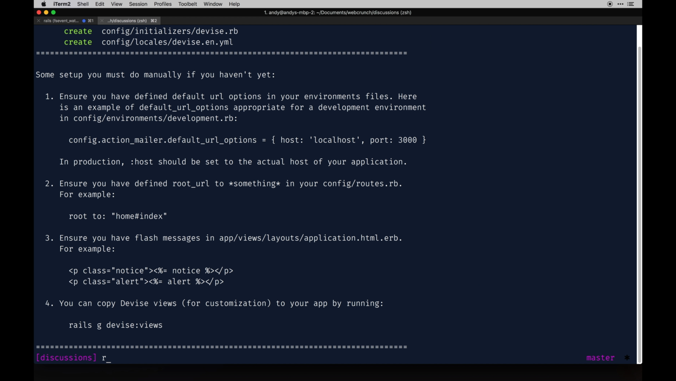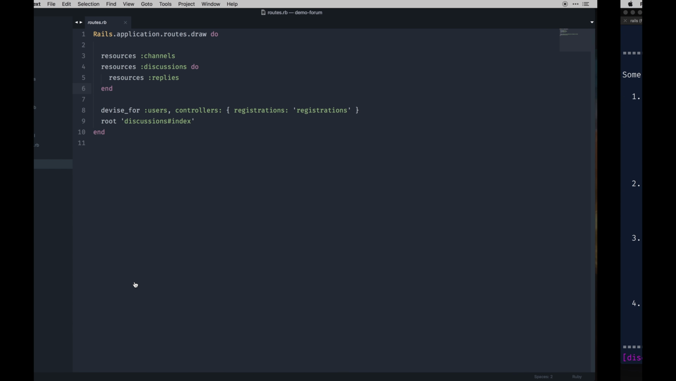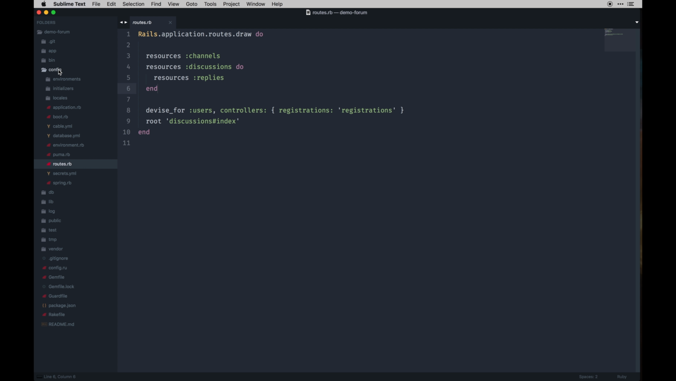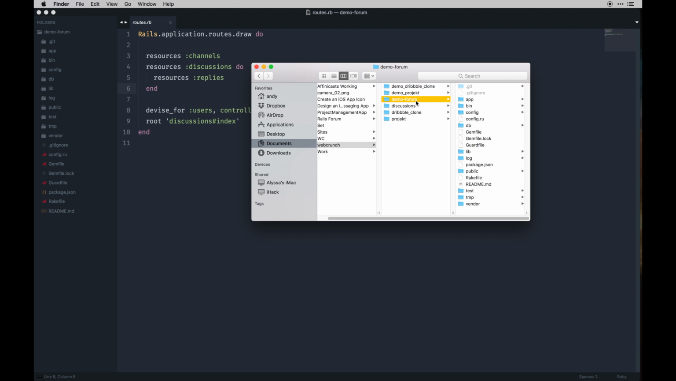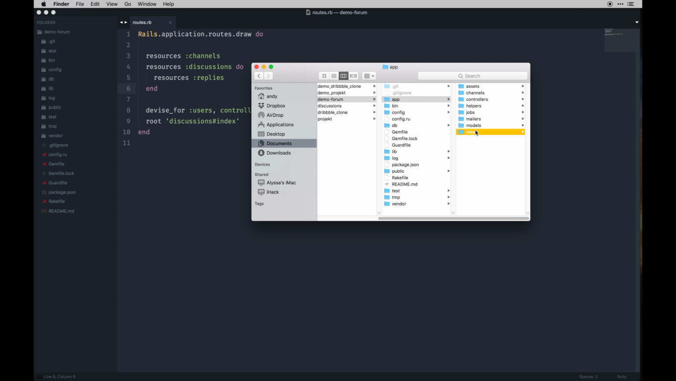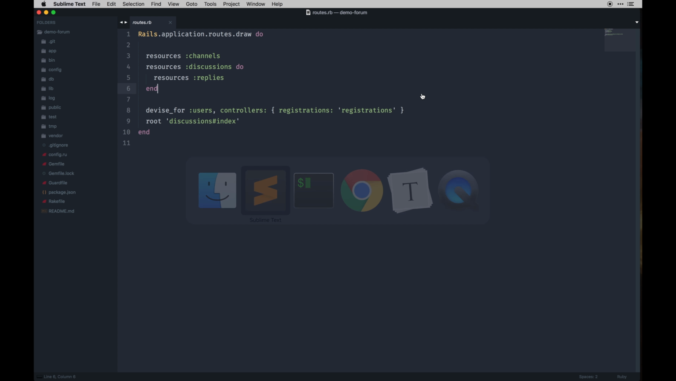I'm going to generate our views, or actually, you know what I'm going to do? I'm going to copy my views from a previous project. You should just do the same, because it's really not that much that we haven't already gone over. If you're following along all my series, I have to find this. Demo, forum, app, views. Where are we at? Devise. You can pretty much just copy this folder and add it to your views.